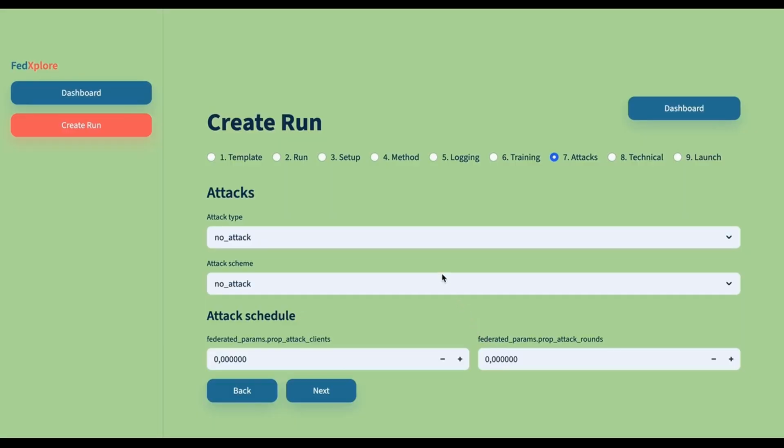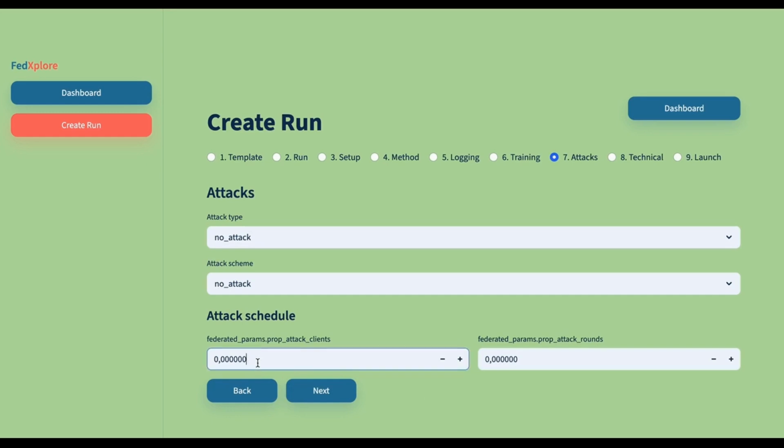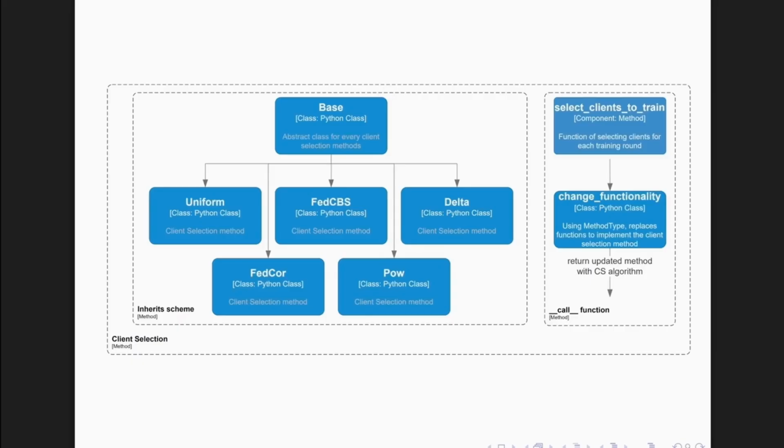Along with defense methods, FedXplore allows you to flexibly define attacking setups. Client attack types defines the type of attack. It supports 5 types and can be mixed with a list. We can also determine the percentage of attackers and the attack pattern.